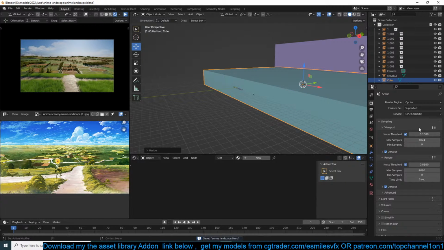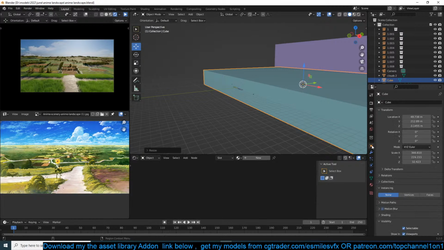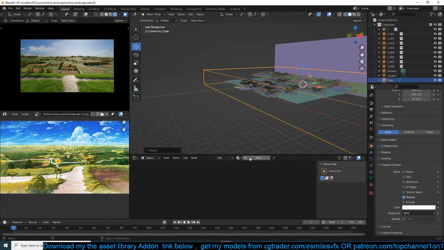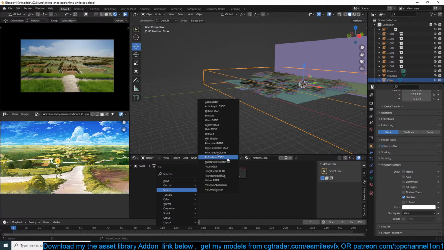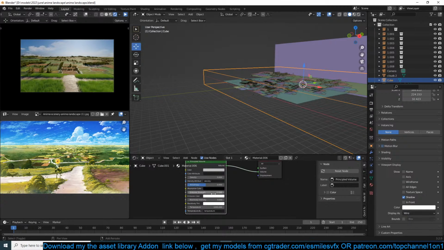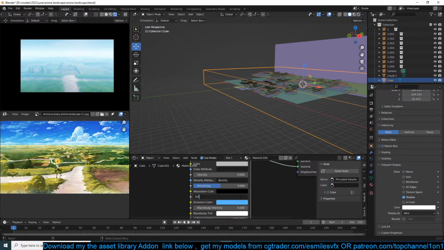Can you make the sky really vibrant, blue like in the reference? Yeah, I think we can do that. Let me first give this some volumetric. Let me see, visibility. Want it to be wireframe, and we want a shadow principal volume. Principal volume. I don't mind that, but it's just too much. Still too much.